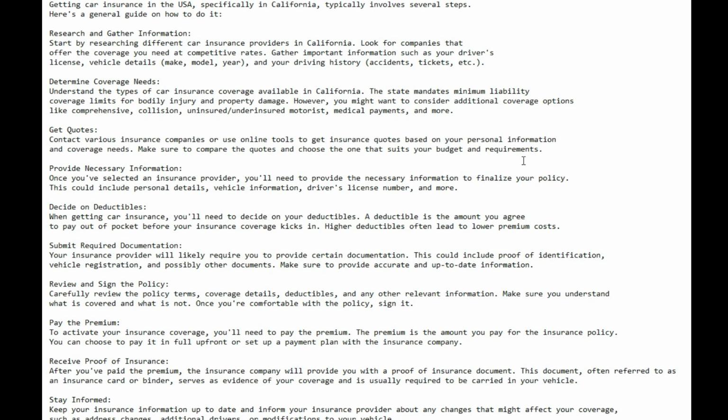Decide on deductibles. When getting car insurance, you will need to decide on your deductibles. A deductible is the amount you agree to pay out of pocket before your insurance coverage kicks in. Higher deductibles often lead to lower premium costs.